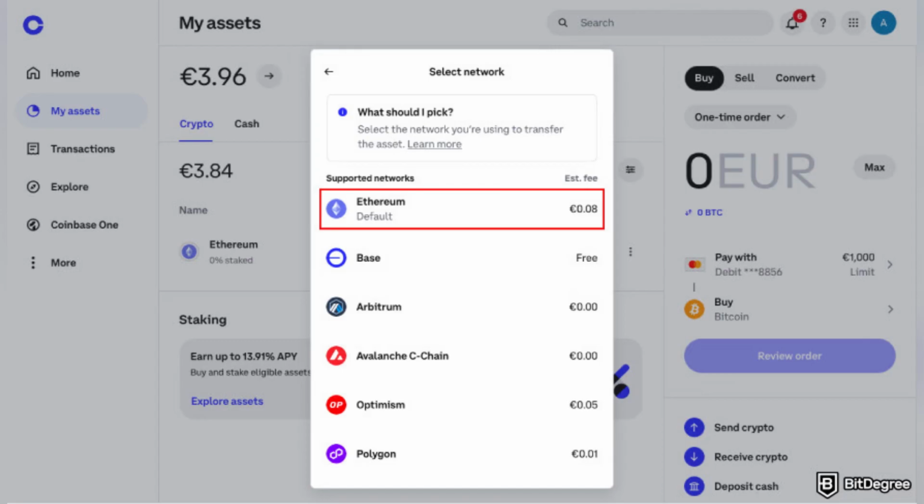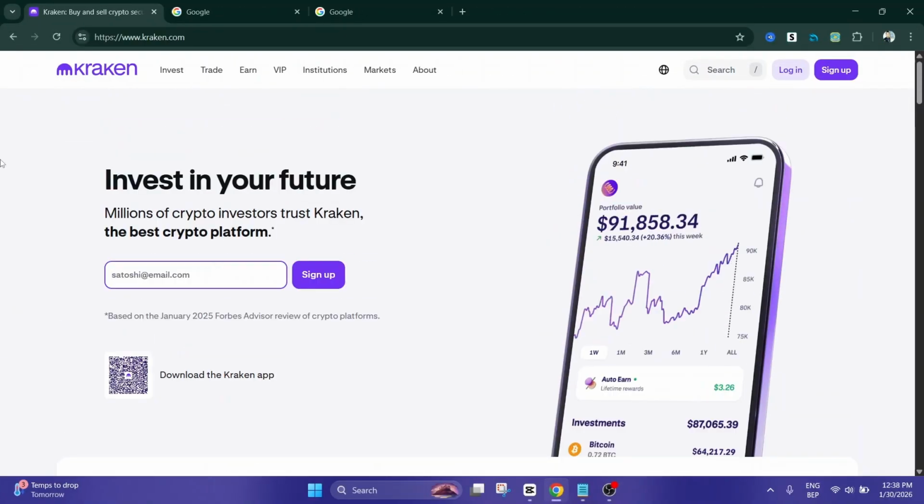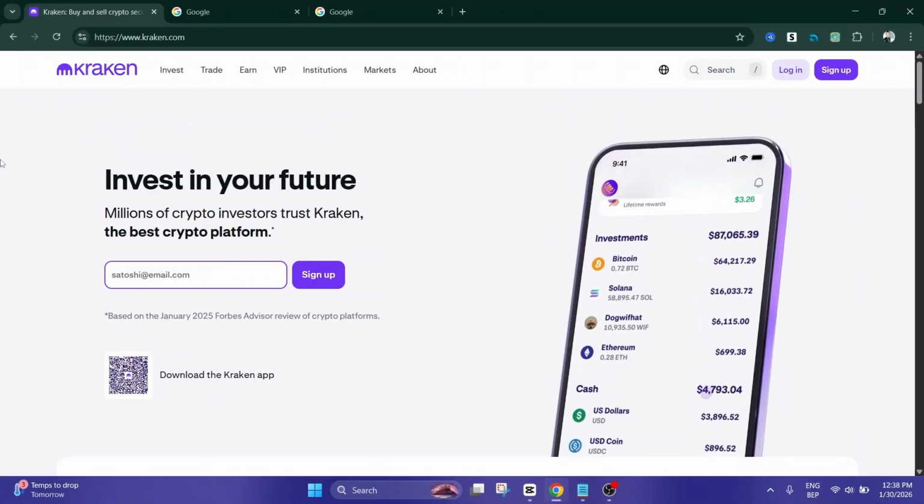And that's it. Your transaction is on the way, and after the network confirms it, your crypto will show up in your Kraken account. As always, take your time and double-check the address and network before sending because crypto transfers can't be undone.